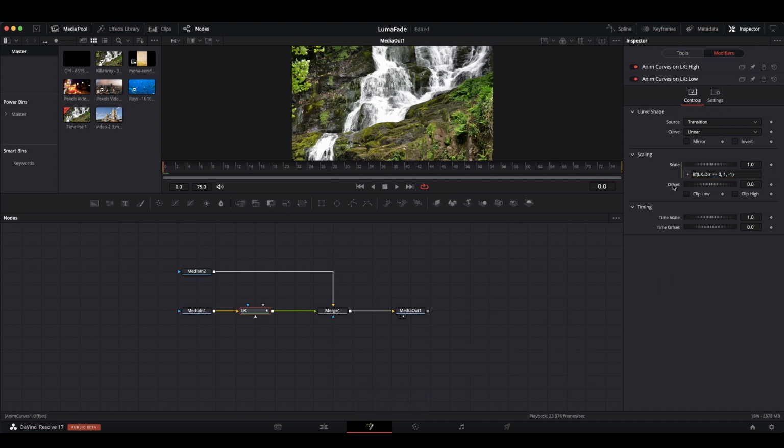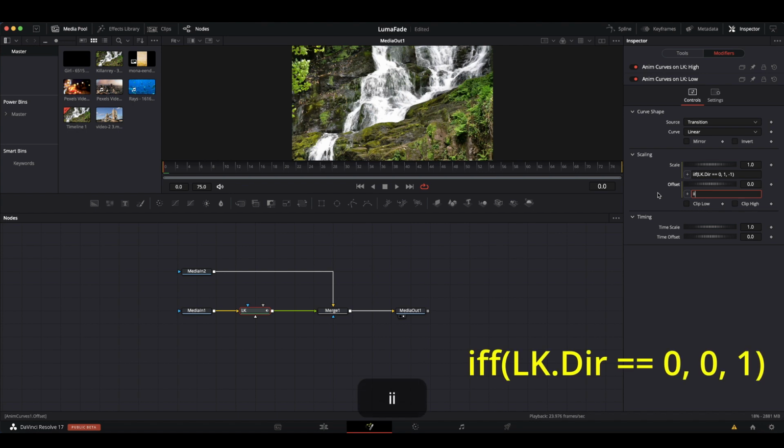And for the offset, now we're going to do our expression for our offset. So again, expression, and we're going to say if with 2 i's, parentheses, LK dot dir equals 0. Then we're going to return a value of 0. If it's not 0, we're going to return a value of 1.